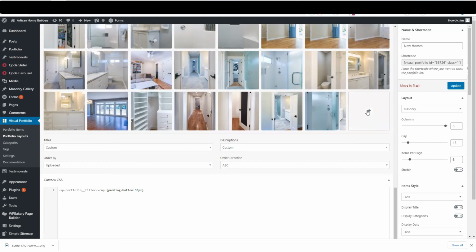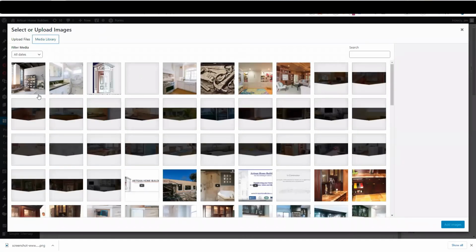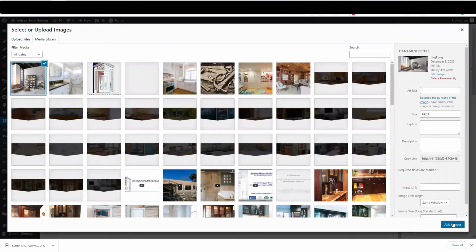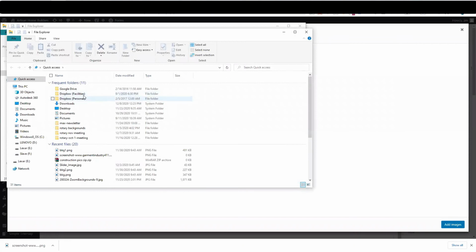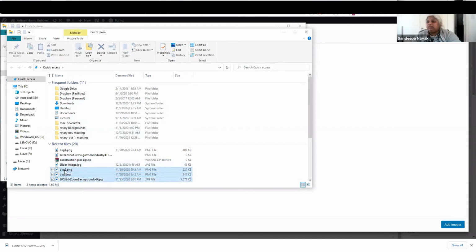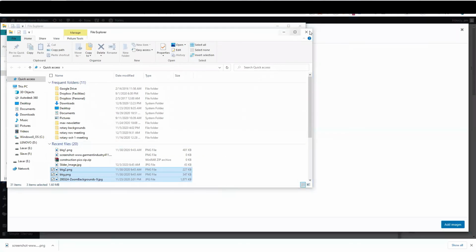So let's say you want to add more images. All you have to do is go to the media library, just like I showed you last time. You can select the image, and you can add the image from your computer. You can upload the image, you can drag and drop, whatever. Let's say this is your folder, and it has a lot of images. Let's say there are these three images that you want to add. You can select a bunch of images and drag and drop over here. So that's as simple as that.